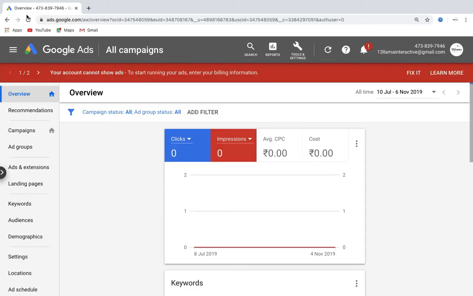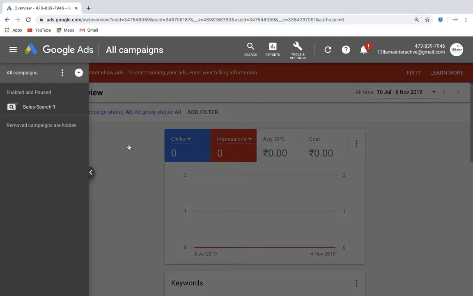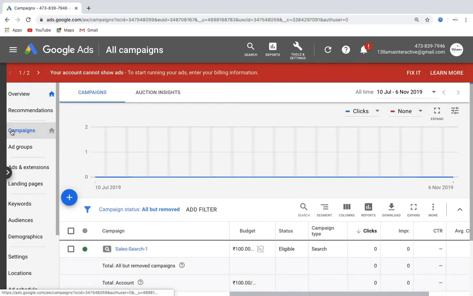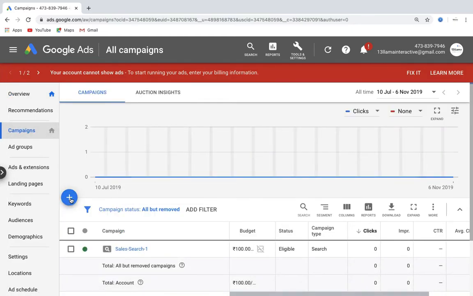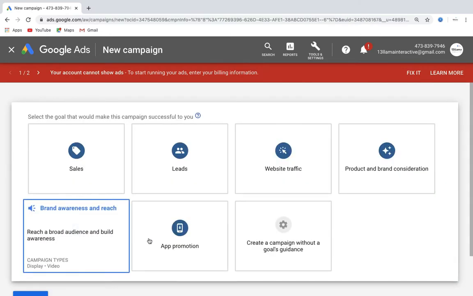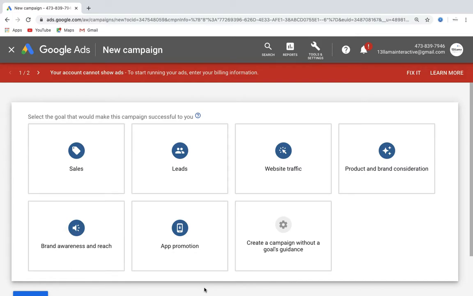Hi, today we are going to learn how to launch Google Display Campaign. To launch a Google Display Campaign, log on to your Google AdWords, click on Campaigns, add a new campaign. Make sure you are aware what would be the objective of your display campaign.